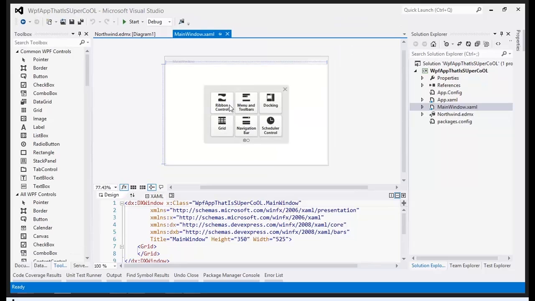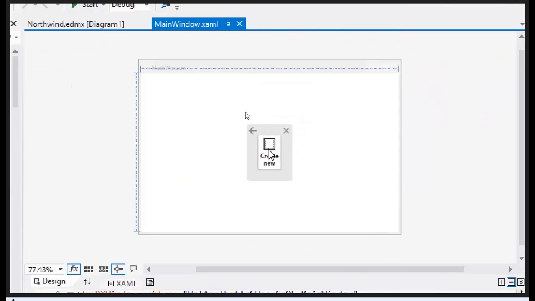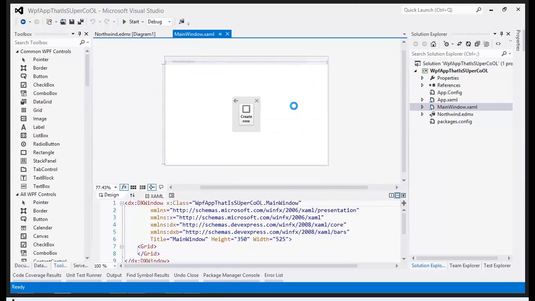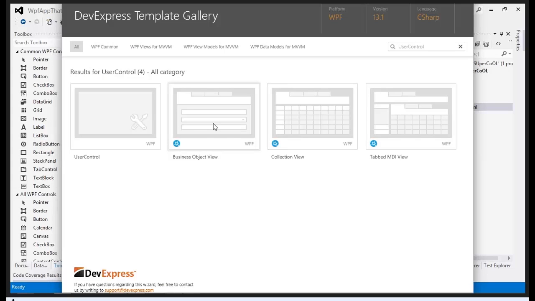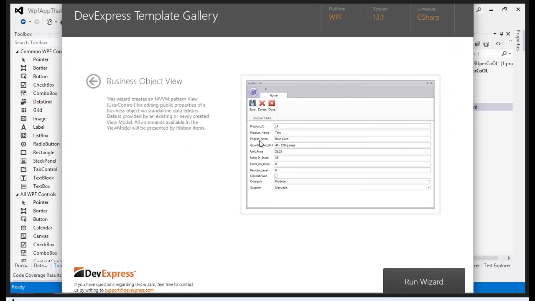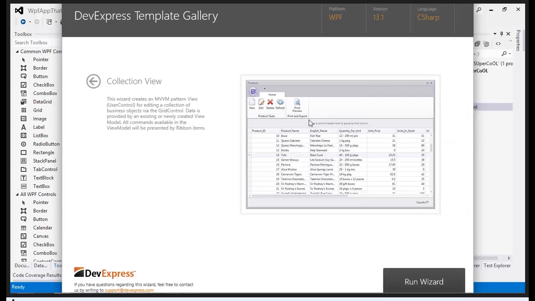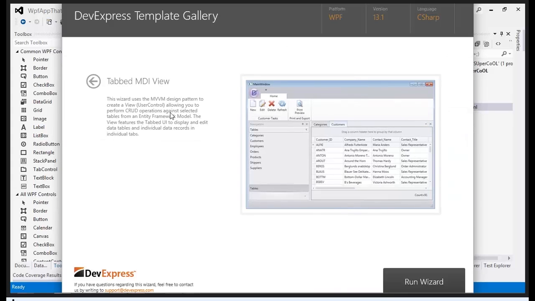But these things allow you to quickly, if you click this, it'll build a ribbon. If you click this, it'll build a toolbar. But notice there's a special one, let me zoom in here, called User Control. And let me hit Create New. Notice that it's going to go ahead and create something for us. We can create a business object, so it'll create a detailed view of a particular business object, or it will create a collection view of a collection of objects, or just build the whole thing.